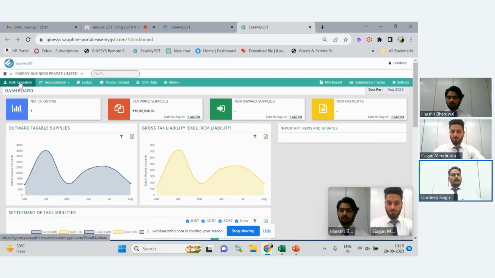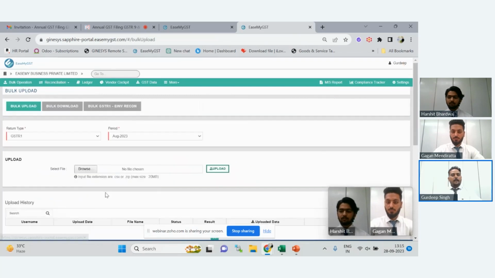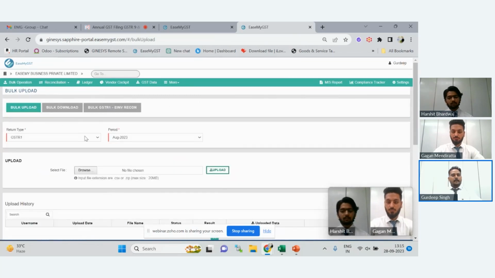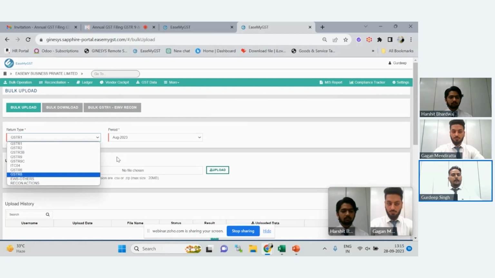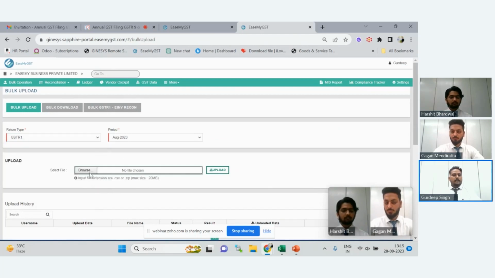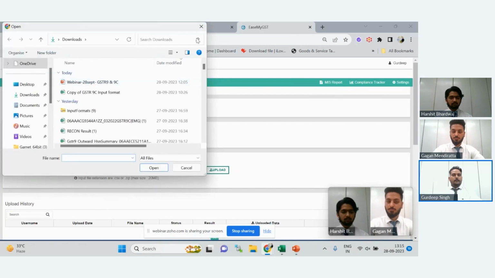We'll click on bulk operation. Here we have the bulk upload option. If you want to amend or upload any Excel file for the GSTR 1, 2, 3B, 9, 9C data, you can upload the Excel file from here. You can click on the browse section and select any file which you have prepared. So we'll upload it.